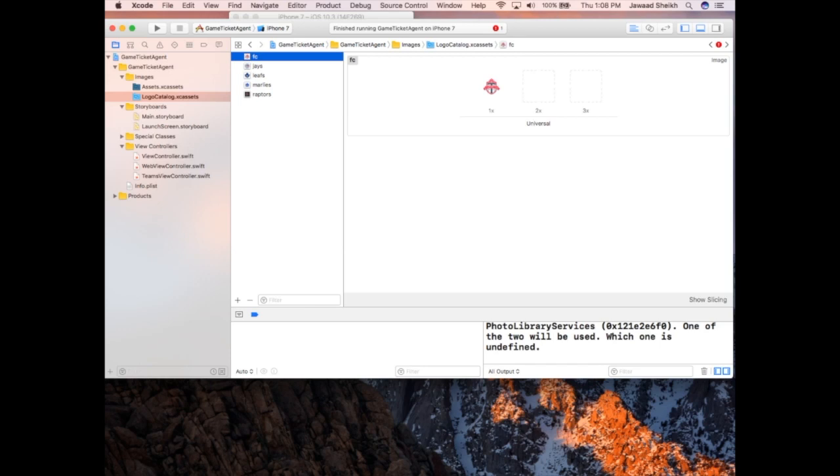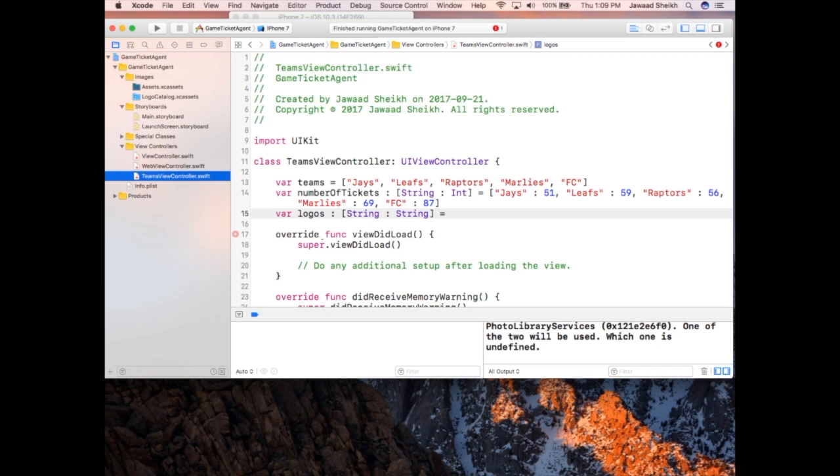All right. So having said that, we have our images. And notice the names, FC, Jays, Leafs, Marlies, and Raptors, because we're going to use these names in our dictionary now. So now I'm going to switch back to TeamsViewController.swift and finish off my dictionary there.